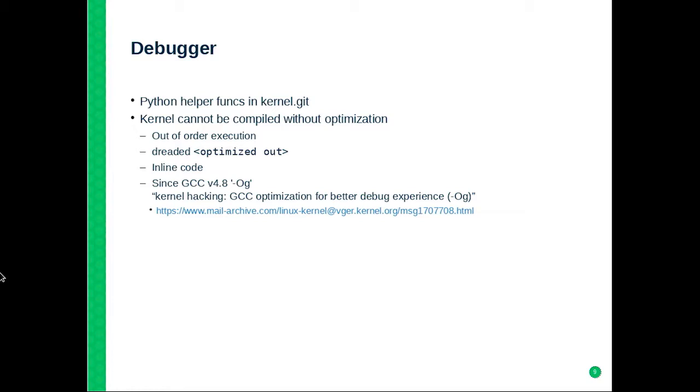Sometimes the function calls get inlined. So again, you end up jumping from one place to the other. It's hard to follow. And you cannot compile without optimization because the kernel relies on it. It's a long and complex issue, but for now there's no way to compile without optimization.